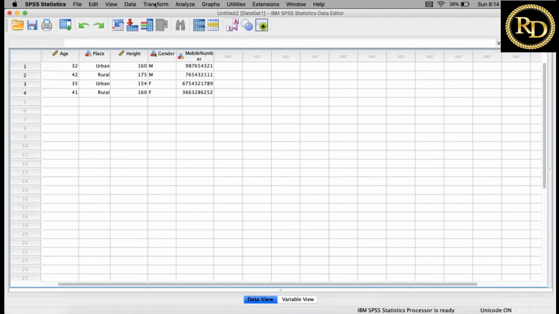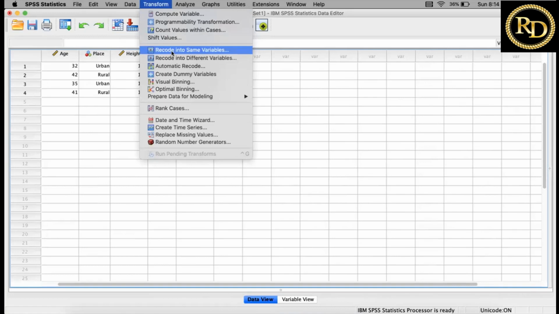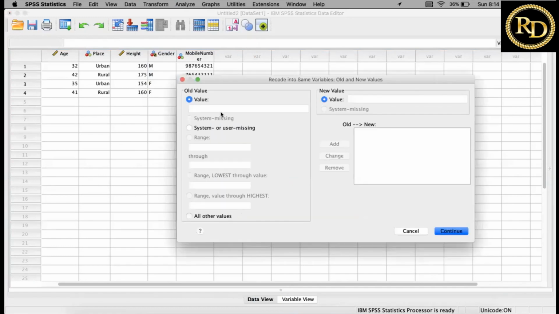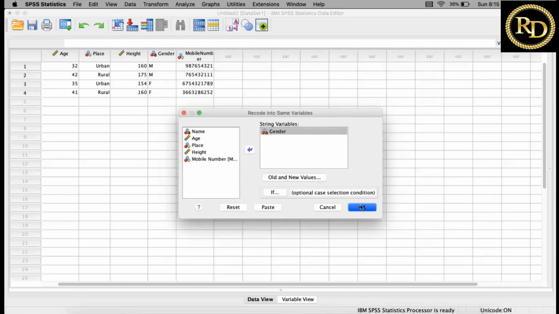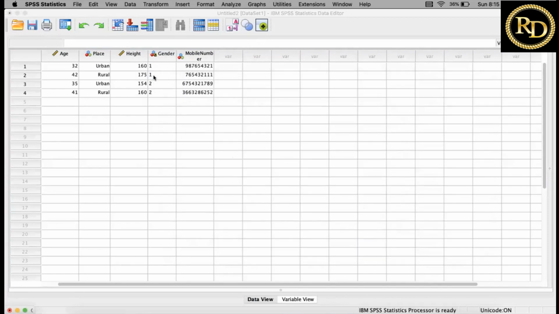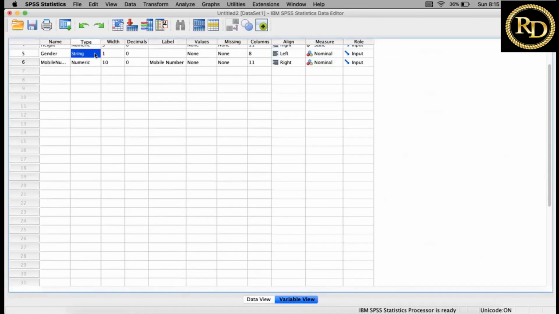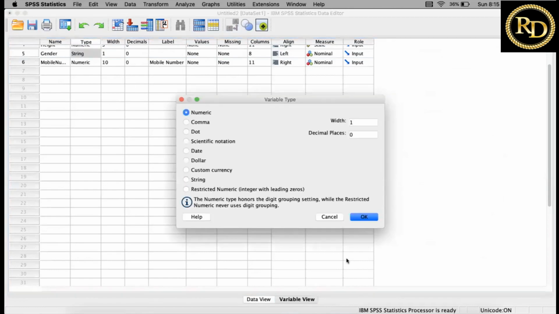How can you do it? Again, just go to Transform, Recode into the same variable. Just reset it. Now put gender over here, old and new values. Put M for 1, add, and put F for 2. Continue. Okay. Now this has converted into 1 and 2, and now it is not a string; it is a numeric value.